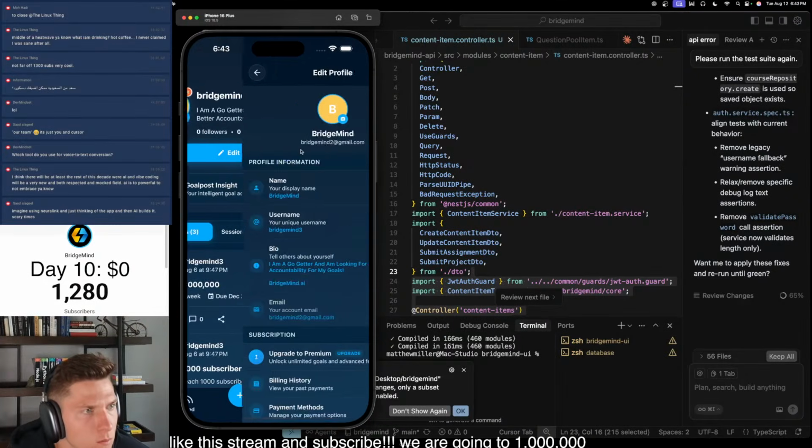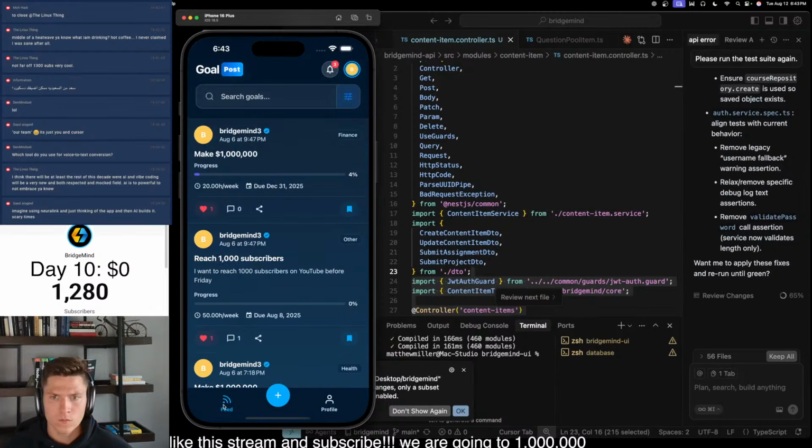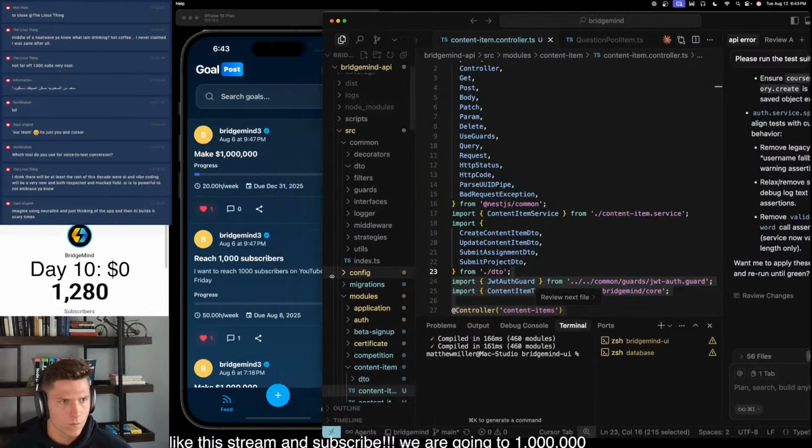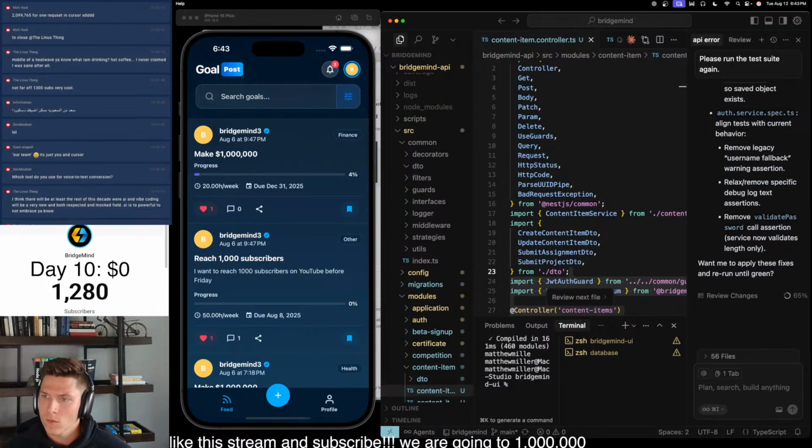Alright, let's test to see if this is working now. Nope. Okay, so the issue that I'm having is that it looks like the key that I was expecting to be missing is actually still there.